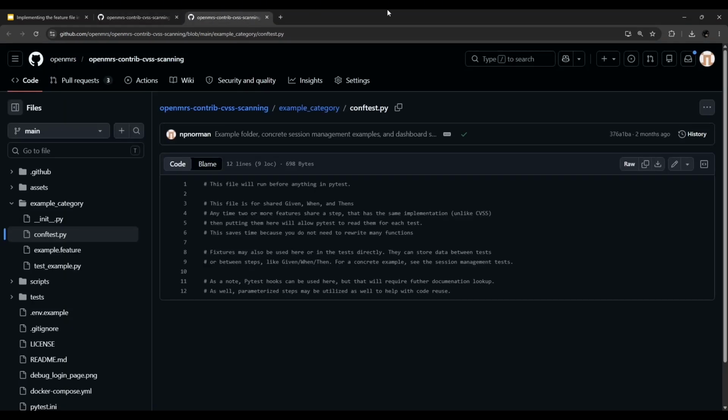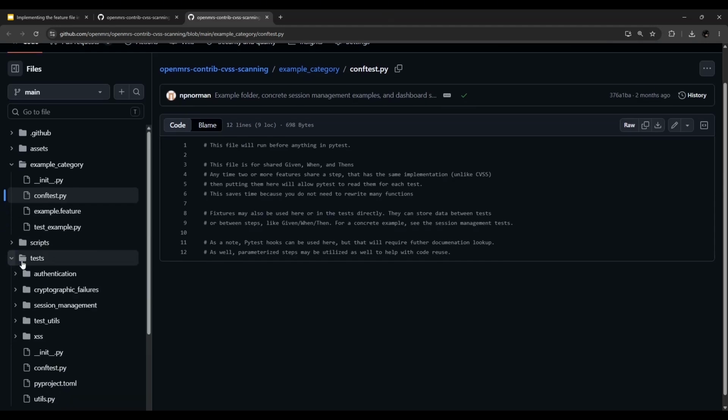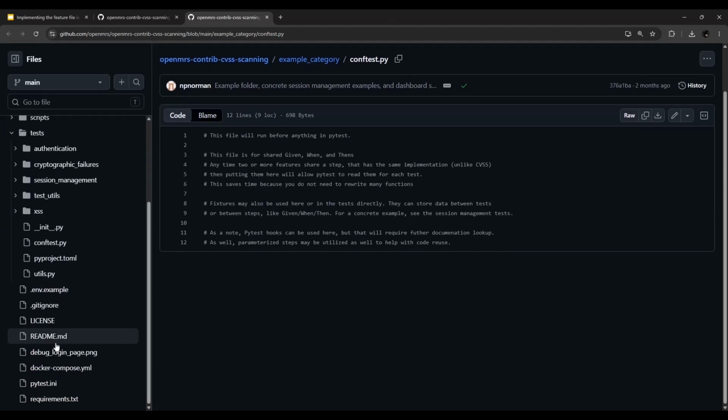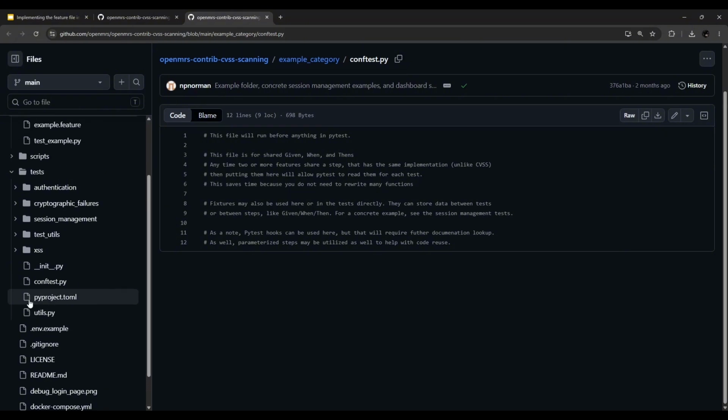Then we have the conftest.py. This is a part of pytest, and it is where we will put any shared functions, shared steps, or fixtures. And keep in mind, there's also a conftest in the tests folder as well. That is for if we needed to share something not only between two tests in the same category, but between two tests over the entire repository.